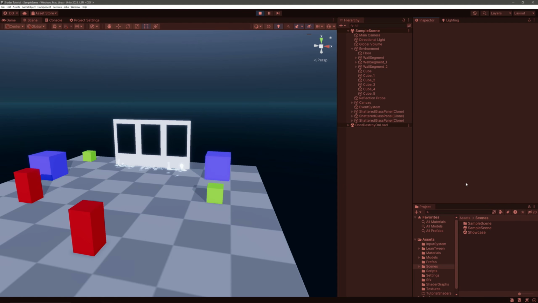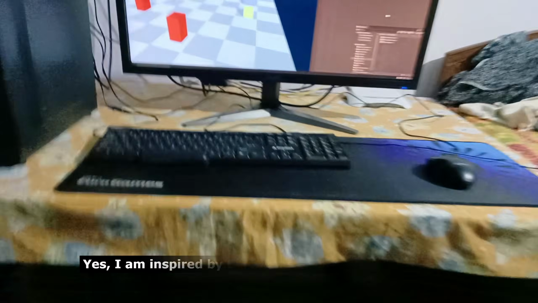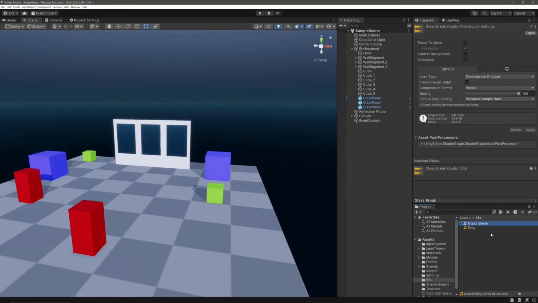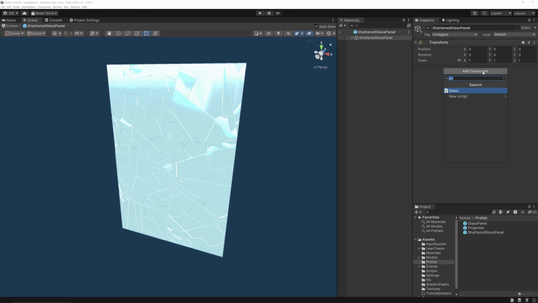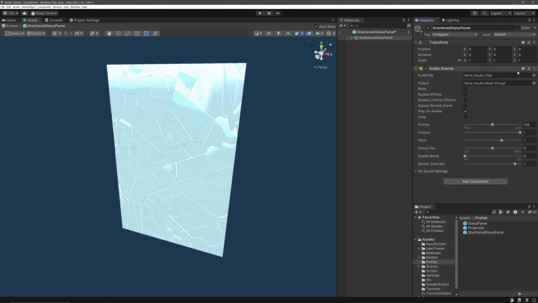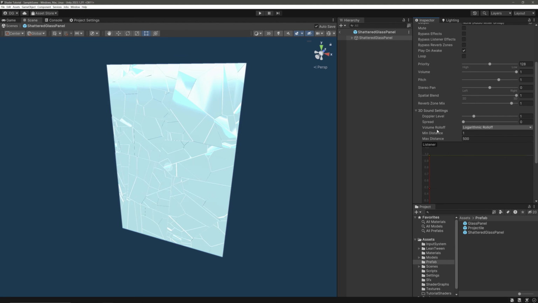Now where could I find a glass breaking sound? Okay, we have our sound effect. Let's open our shattered version prefab. Add an audio source component, assign our audio clip. I will also set the spatial blend all the way to 1, and in 3D sound settings, let's set custom rolloff with a max distance of 50. Let's test again.